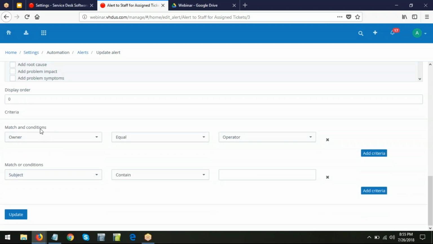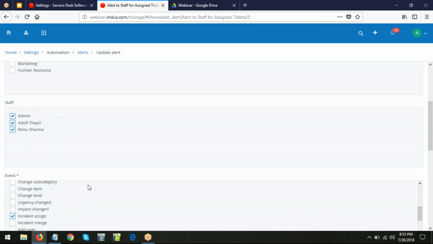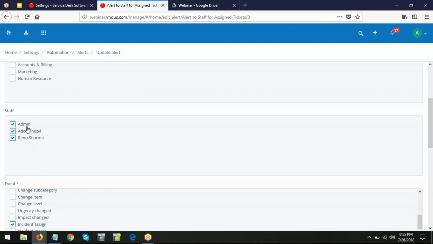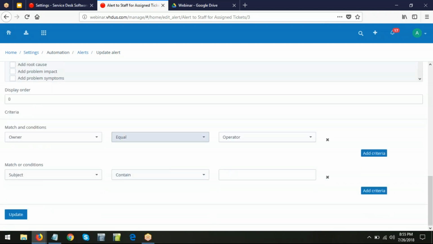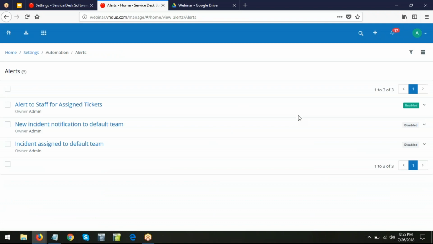Then there's an option of match and conditions where we have selected the owner equals to operator. So when an incident comes in and it's assigned to any of these staff members, they would receive an alert for the same on their email address. So similarly, you can add multiple alert rules for your staff as well as your teams.